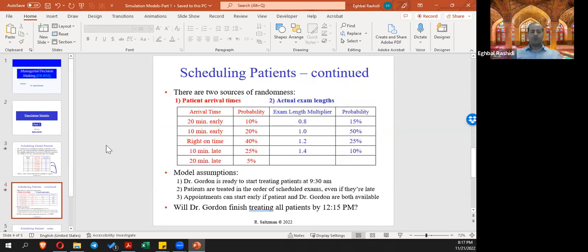There are 2 sources of randomness and uncertainty here. One is the patient arrival time, and the other is the actual exam time, meaning how long the exam takes for each patient. We have to come up with distributions, as we have done so far in simulation, for these 2 sources of uncertainty. So we have these 2 probability distributions.